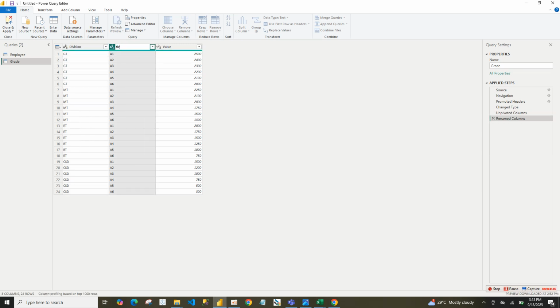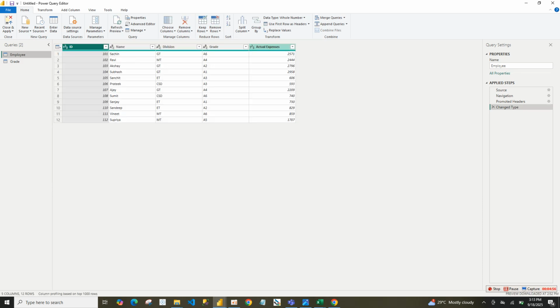Then this is grade, and this is the fixed amount, fixed allowance. So now the next thing is I want to merge this together so that I can have my fixed allowance here too. So that's what we are going to be doing.